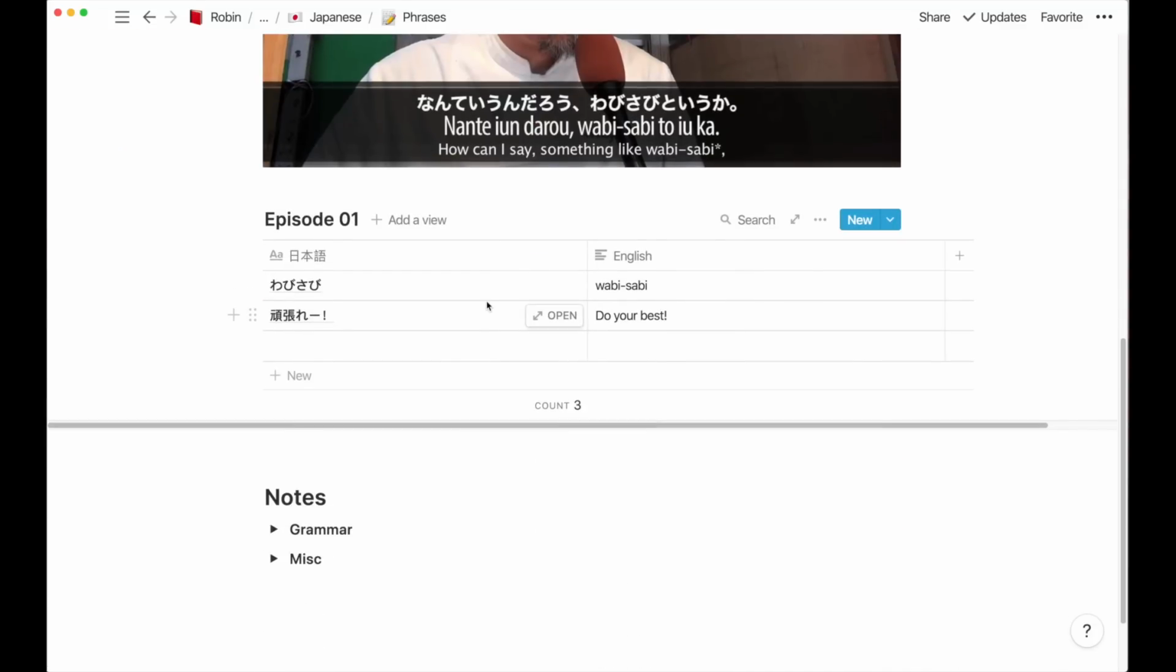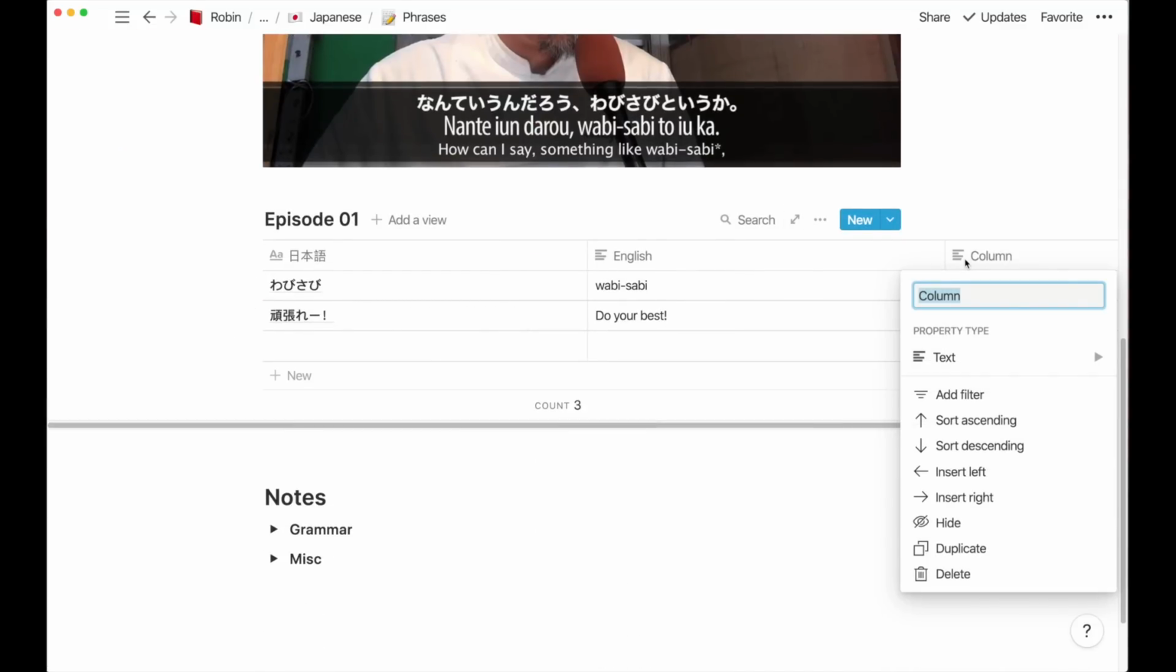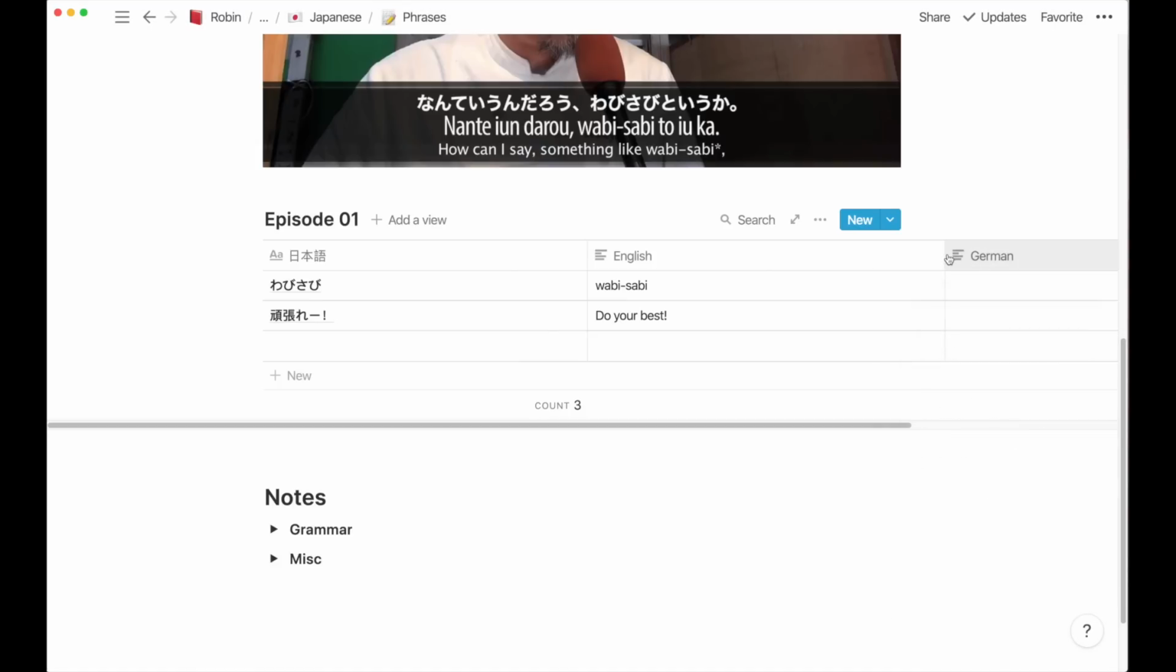We have a table here. And by the way, if you wanted to, you could add a third column here and add a third language. So we could say, for example, German. And maybe you could actually have a table that contains all these different things. And I want to show you a few more things.